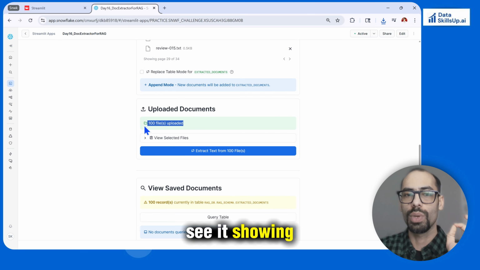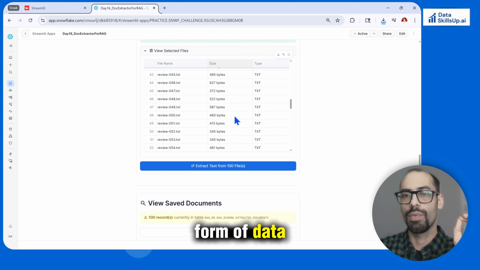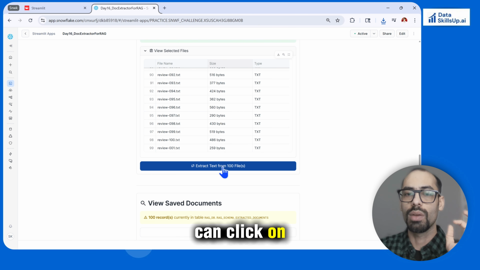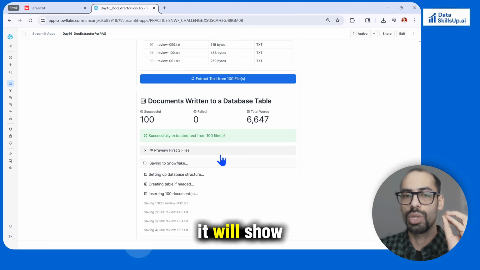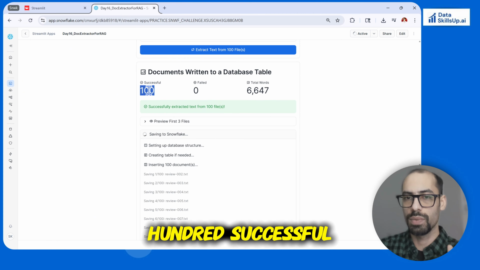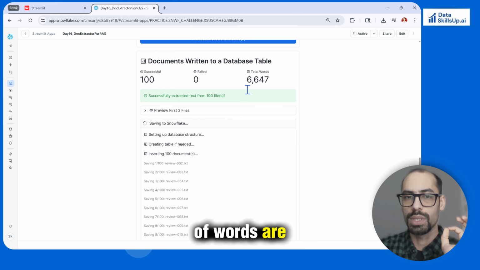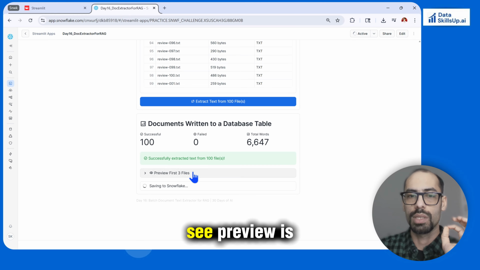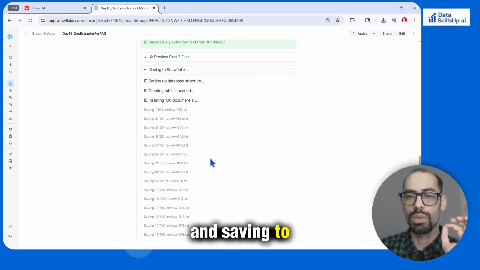Now you can see it's showing 100 files are uploaded. It will show all the files in the form of a data frame. You can click on extract text from all these 100 files, and it will show the status: documents written to the database, 100 successful, 0 failed. This is a statistic of the number of words. You can see the preview is done, and saving to Snowflake is in progress. You can see it is inserting 100 documents.